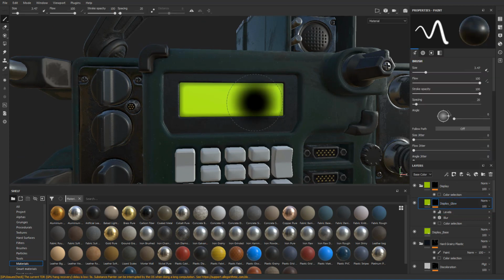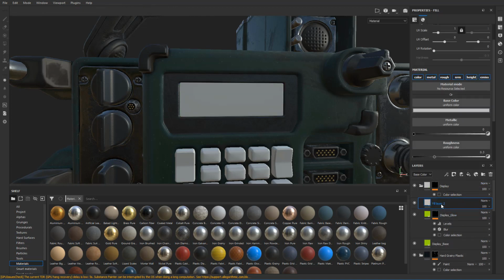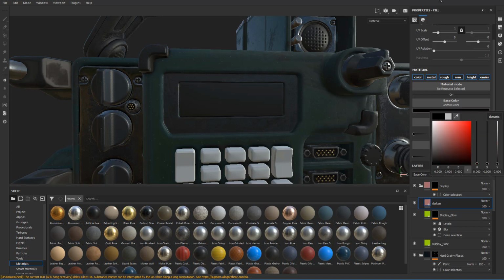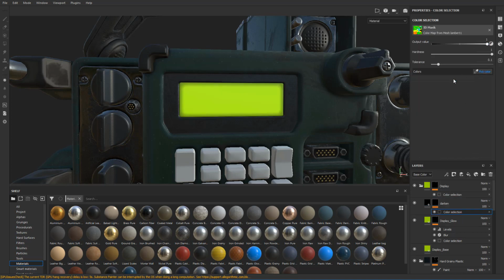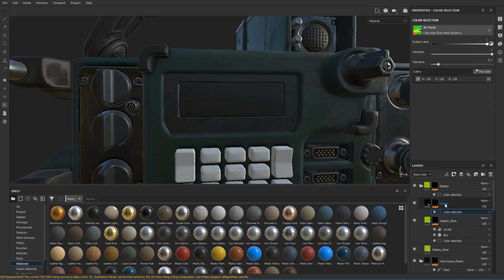And another thing I want to do is add an actual black layer on top that we're going to mask out with the same approach so that we darken the edge a little bit more. So let's add a new fill layer. Let's call this one darken, base color black. And then we're going to do add mask with color selection, pick this color here.